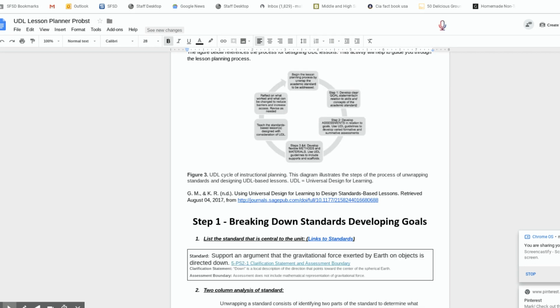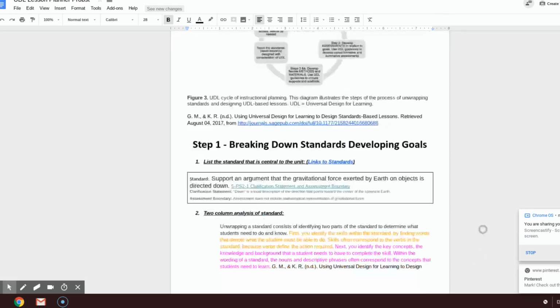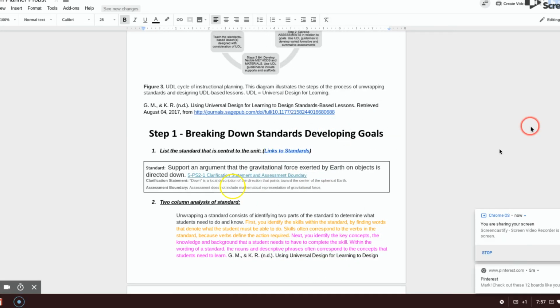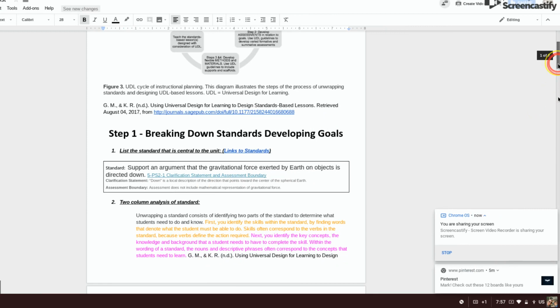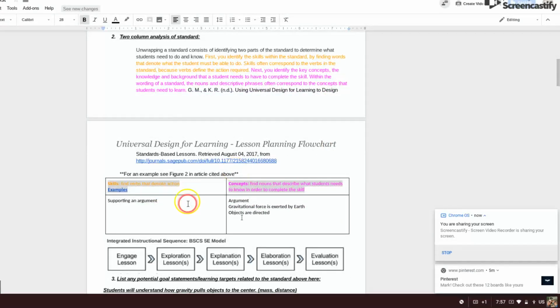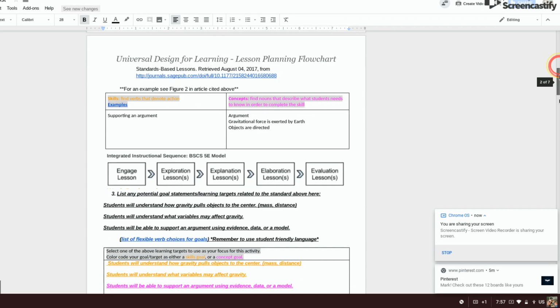As I scroll down through the planner, you'll see that step one is still finding a standard that you're supposed to teach and inputting that standard right here in this first box. That's where we started last year, and we are continuing with that this year. Then you're looking closely at the language of the standard. You're finding your verbs and your nouns, and you're determining what are the different skills that students are required to have to achieve that standard, and what are the different concepts that they need to know to achieve that standard.